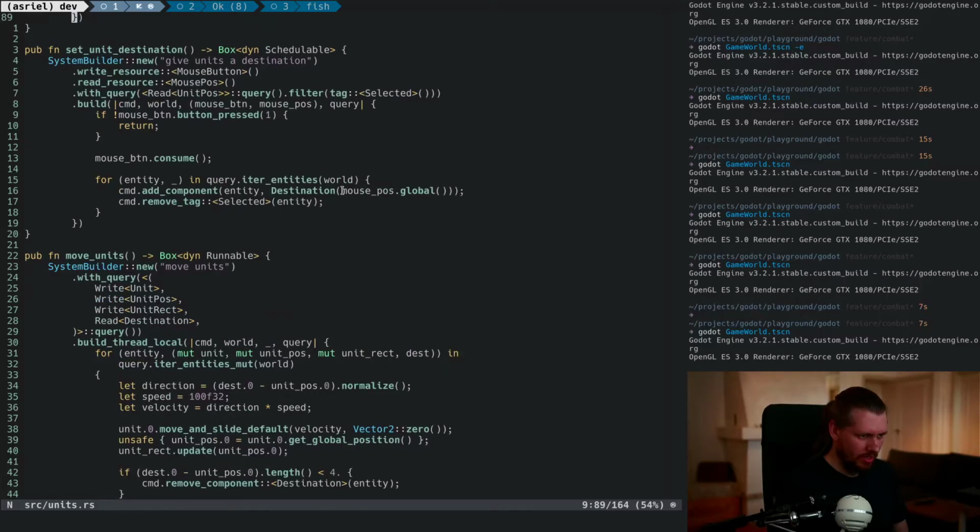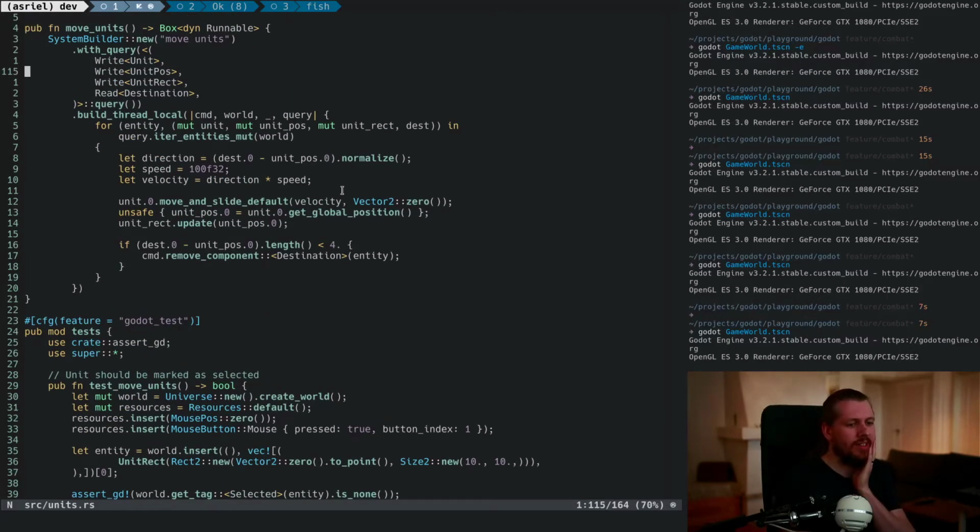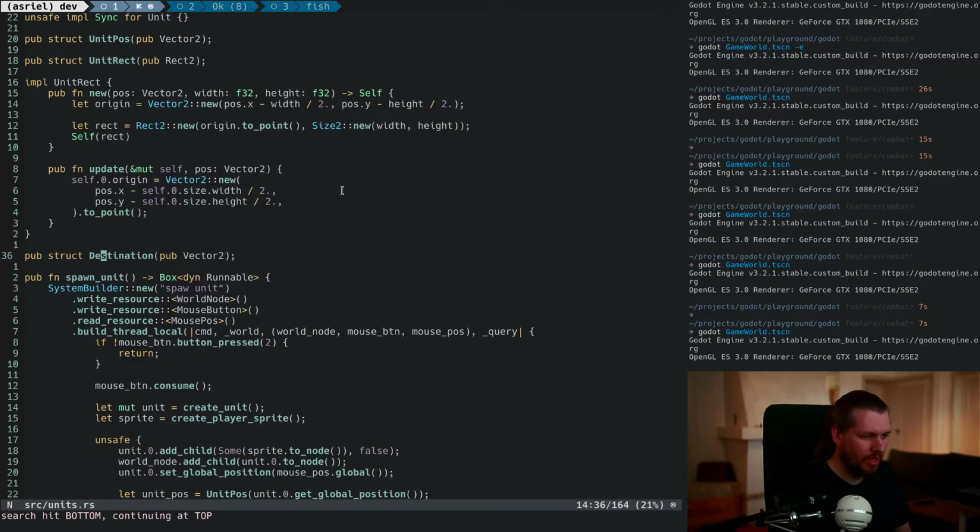Okay, so let's go and check our units and move units. Okay, so what do we need to move a unit? We need to have a destination, and we need to have the rectangle doodads. We don't actually care about selected. We only care if we have a destination. So something, okay, pattern not found. Destination is what I'm looking for. Destination. Thank you.